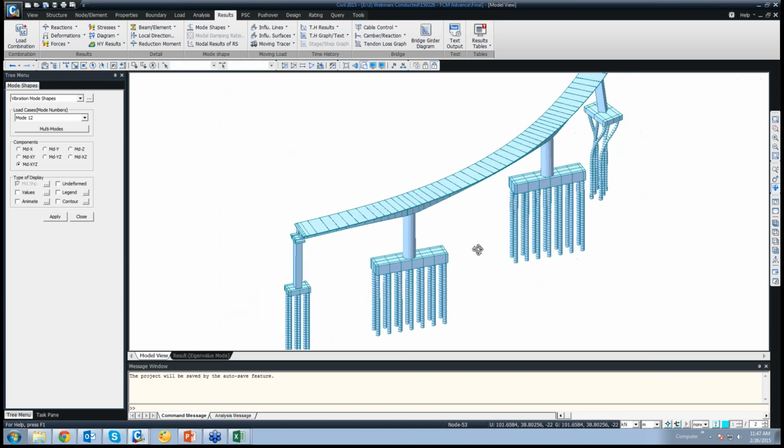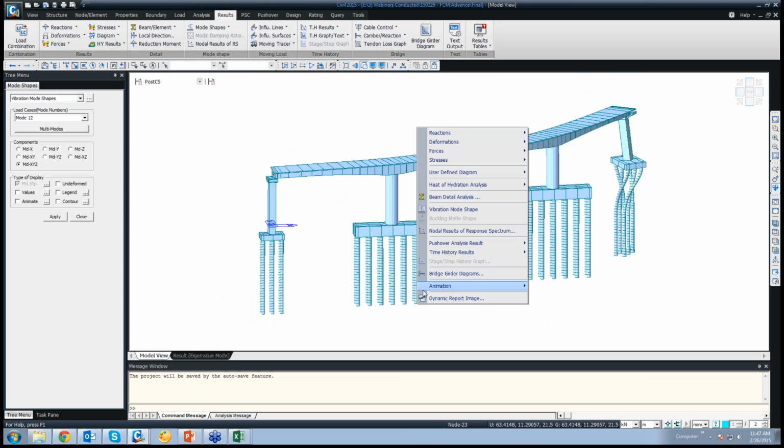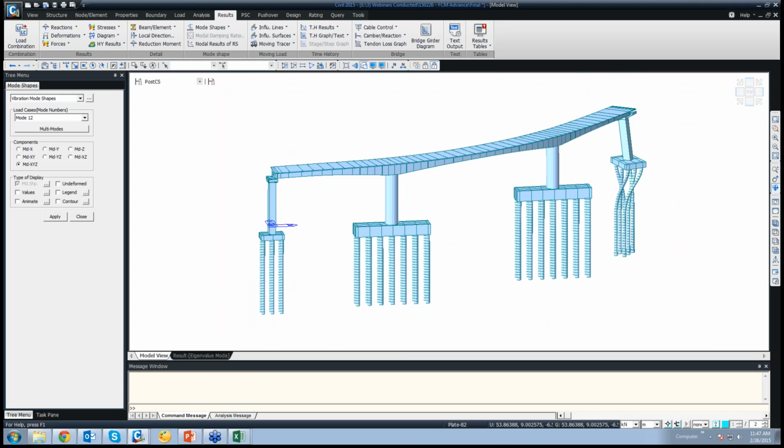So let us add the 12th mode shape figure to the dynamic report. To do that, just right click, go to dynamic report image and say 12th mode and OK. So this image has been added for the dynamic report generation.